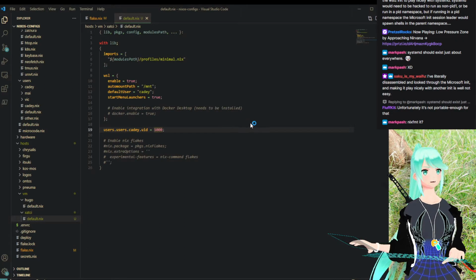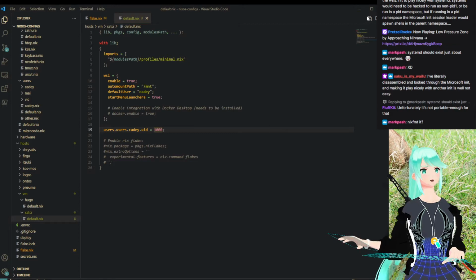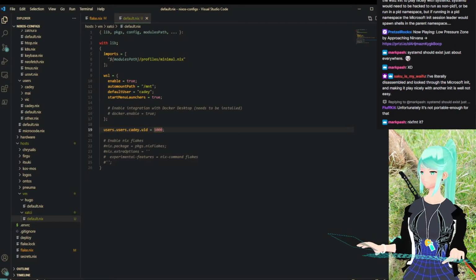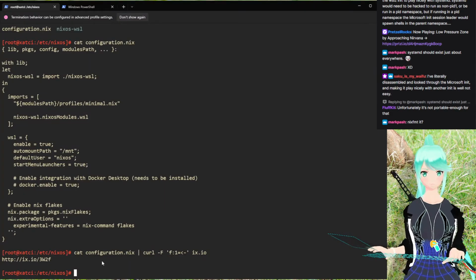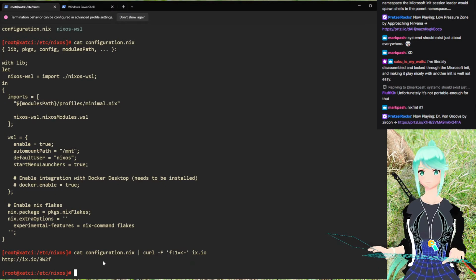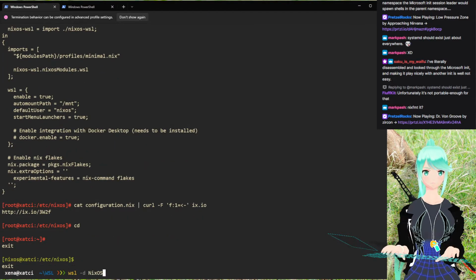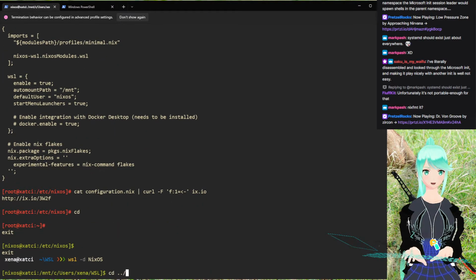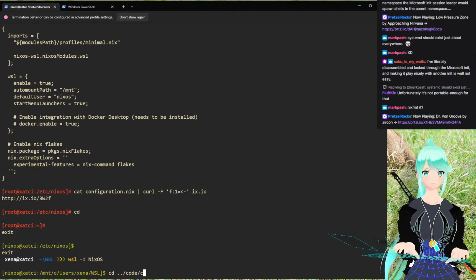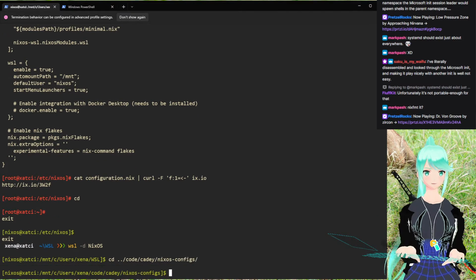VS Code server for WSL closed unexpectedly. Oh, heck yourself. Okay, so cd slash, no, let's go in here, /code, add NixOS configs.